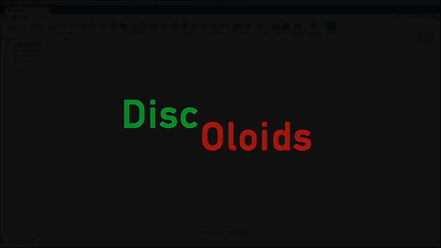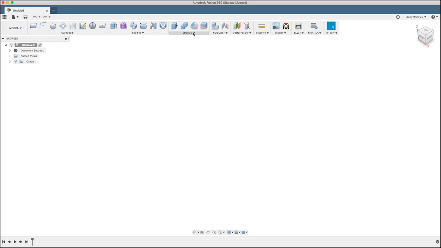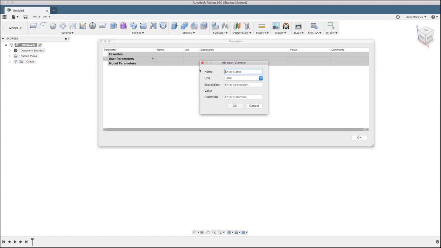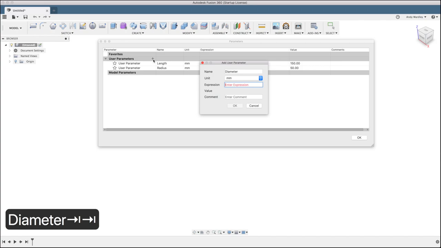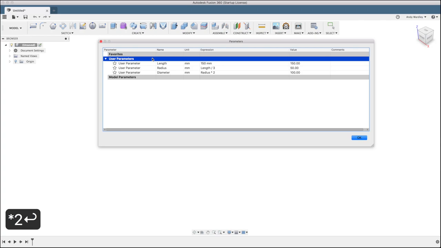So let's create a simple disc oloid in Fusion 360. I'm going to start by creating some user parameters. The first will be the length of my oloid, which I'm going to use 150 millimeters. Then we will have the radius of the circle, which will be exactly 1/3 of the length. And let's add in the diameter just for ease of use. That's radius times 2.